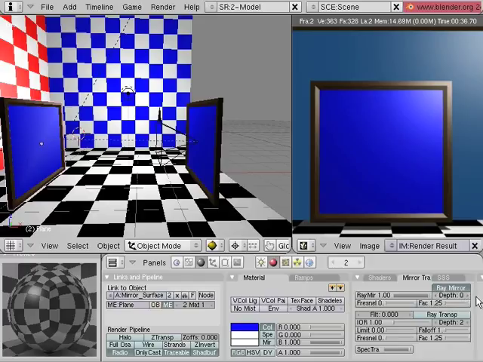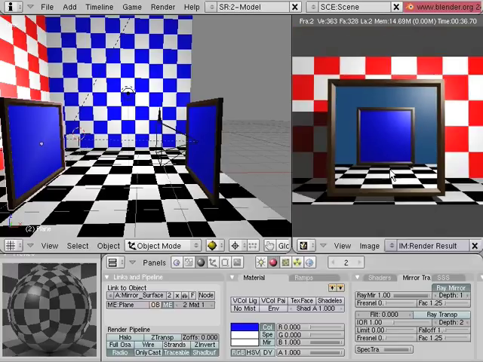Let's try again with a depth of 1. I'll turn this up to 1 and we'll render.